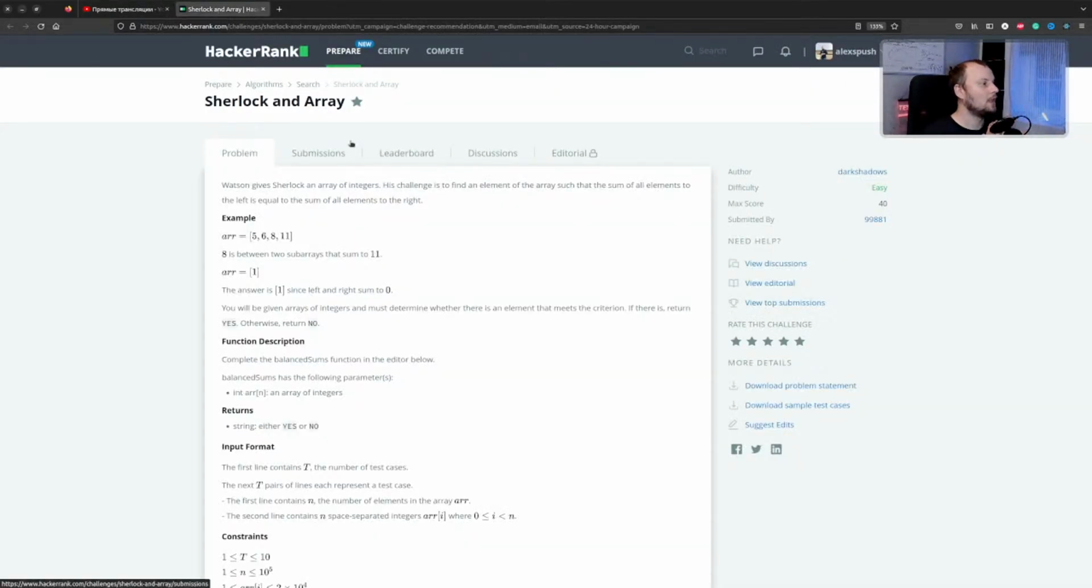So let's see what the challenge is about. Watson gives Sherlock an array of integers. His challenge is to find an element of the array such that the sum of all elements to the left is equal to the sum of elements to the right. Okay, so let's see, we have an example, array 5, 6, 11, and then the answer will be 1. I thought it should be 2, since the left and right sum to 0. Okay, that doesn't make sense to me.